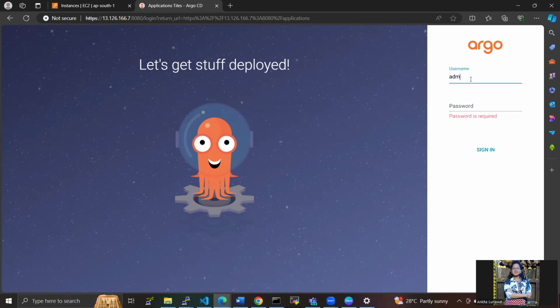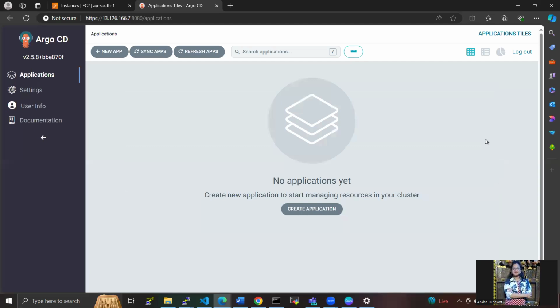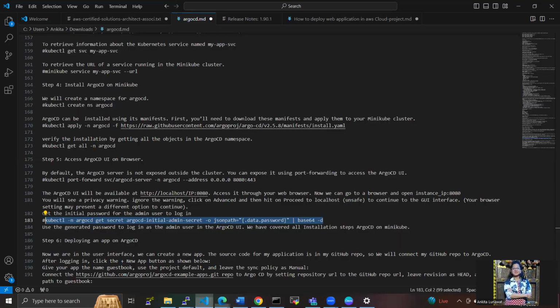The username is admin, and we have to enter the password which we have copied from there, and click on the sign in button. Yes, we have successfully logged into ArgoCD here. Now we have successfully generated the password, and we have covered all the installation steps of ArgoCD on Minikube.